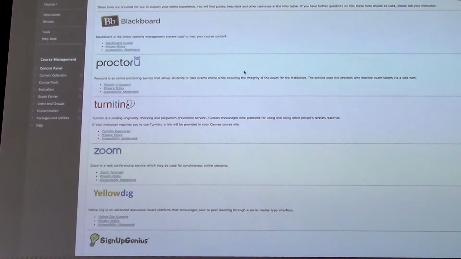You'll notice on this page that there are 3 different things for each technology. There's a guide or support page, wherever that might go. There are also links to the privacy policies and the accessibility statements for those technologies. And again, that's a Quality Matters 6 best practice. So we make sure that's all pre-done for you, so you're not worried about that. Makes sense?